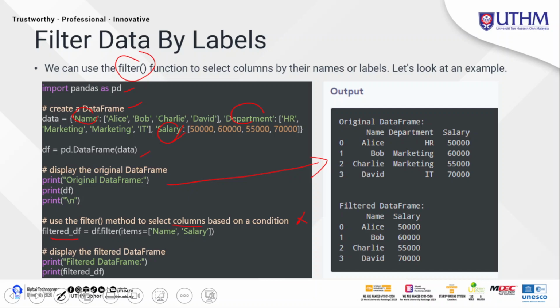So filter df, this is a variable name so you can give any name, equal to df dot filter, parenthesis, items equal to name comma salary. Remember this is a string, so we have to use open and close single quotes. Once you're done with this, we display the filtered data frame. Print the filtered data frame. You'll get this new answer, which means it only selects the name column and the salary column, and the department column is not included in the selection. So this is how we filter data by using pandas.